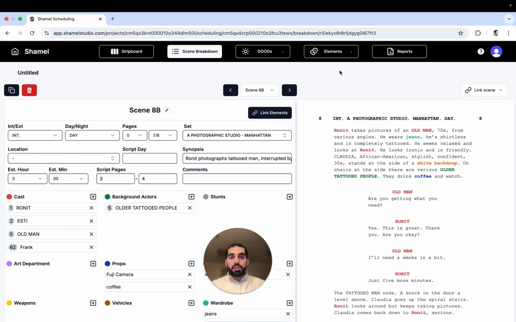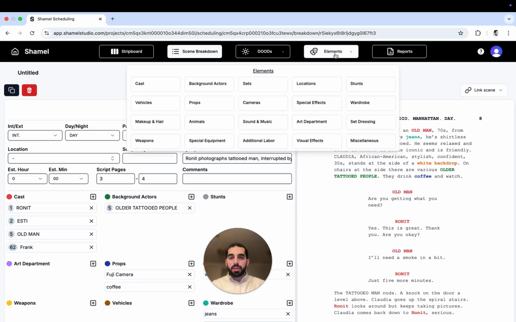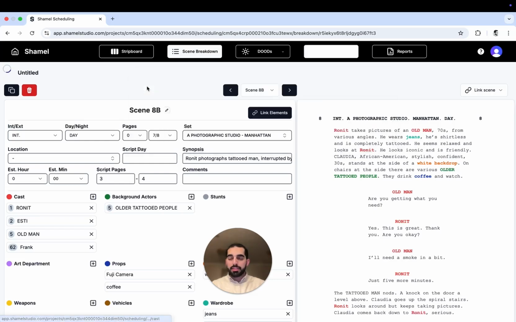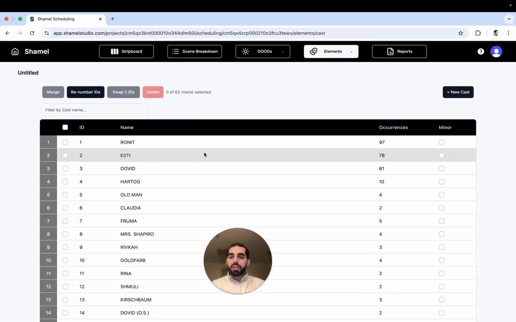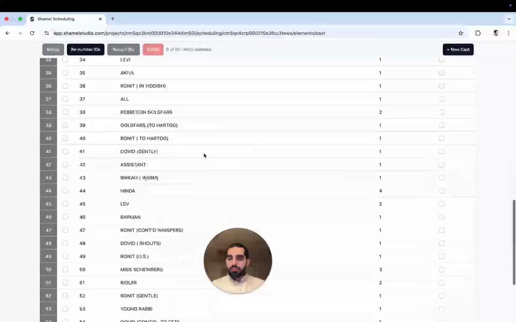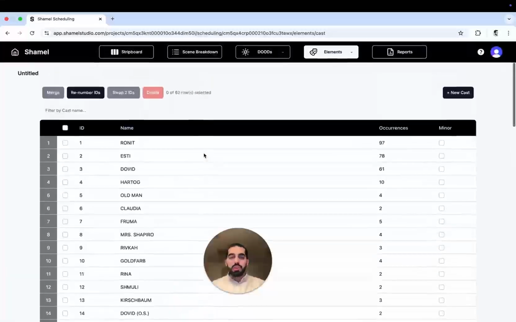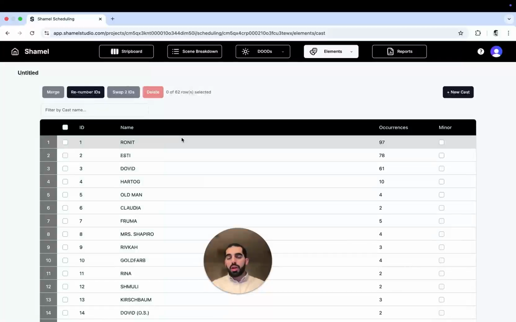Let's go and explore our elements menu. I'm going to go to elements and then cast. From here I can manage all my elements for different categories. Under cast I have 62 members. Different writers have different styles of writing, and sometimes they would mention cast Stephen and then Stephen Thomas, in which both names are referring to the same character. So we have a tool to solve this problem.